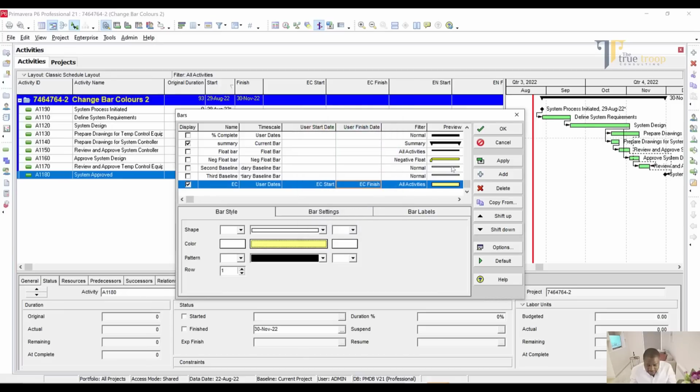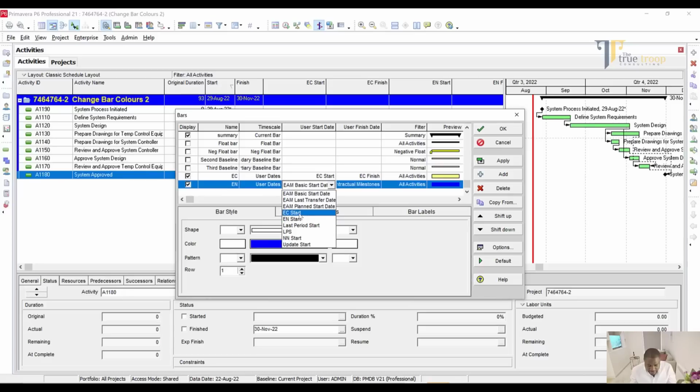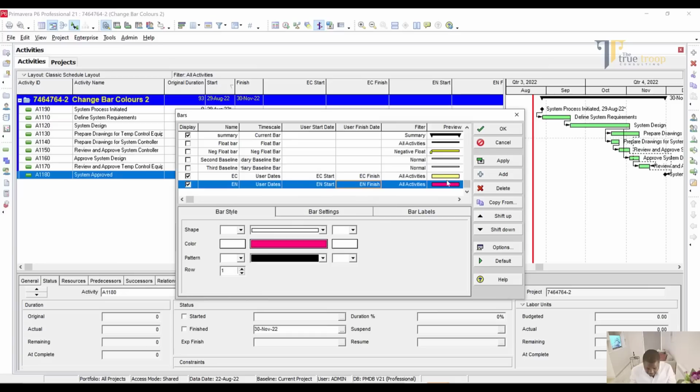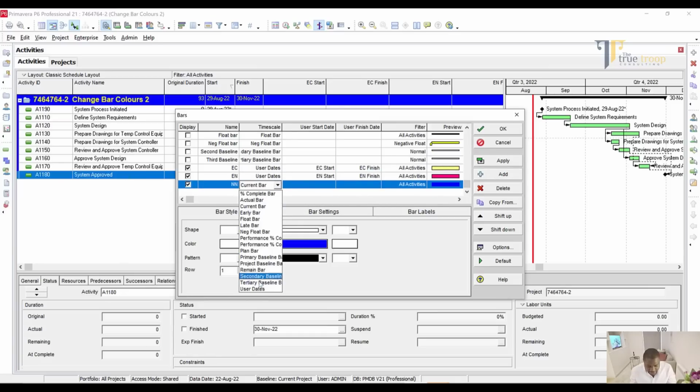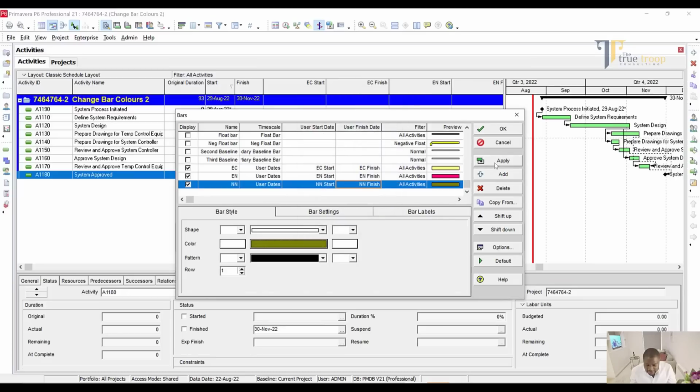So what color do you want to represent that with? Let's choose yellow. Okay, so the next one, excusable, non-compensable, user dates, excusable, non-compensable start, excusable, non-compensable finish. What color should we represent that as? Let's use this light pink. Then the last one, non-excusable, non-compensable. So use the user date, non-excusable start, non-excusable finish. So let's select a color for that as well. We've got green already. What color do you reckon? So let's choose this, apply.